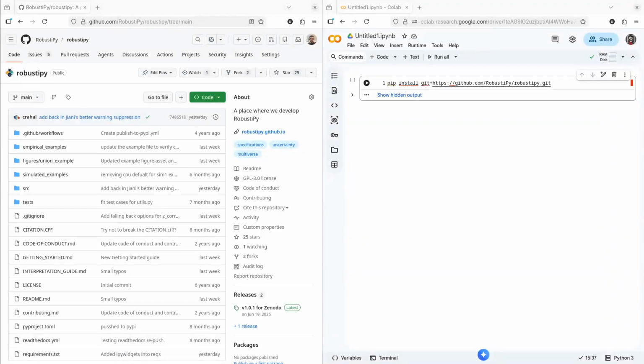Hello everyone, in this short tutorial we're going to see how we can use RobustiPy in Google Colab. So this will allow you to use and to test RobustiPy without having to install Python directly in your computer, which is something that we understand is not that common.